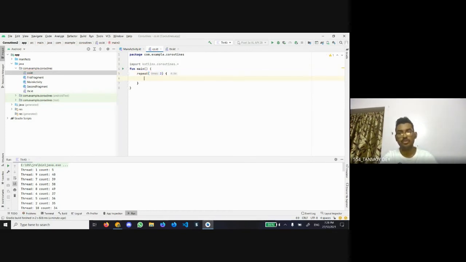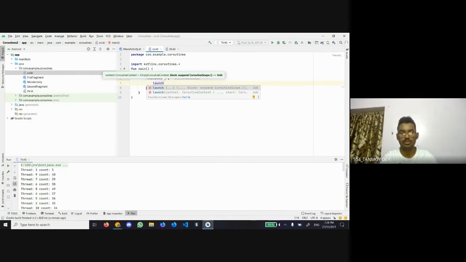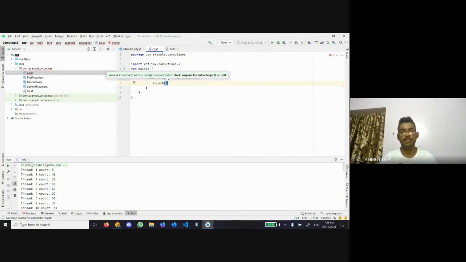And I showed you how run blocking works, right? So we need to call run blocking and then launch. We're calling launch inside the run blocking because we don't want to put an async function call over here. I'll be showing you later how we can do it with async function calls also.